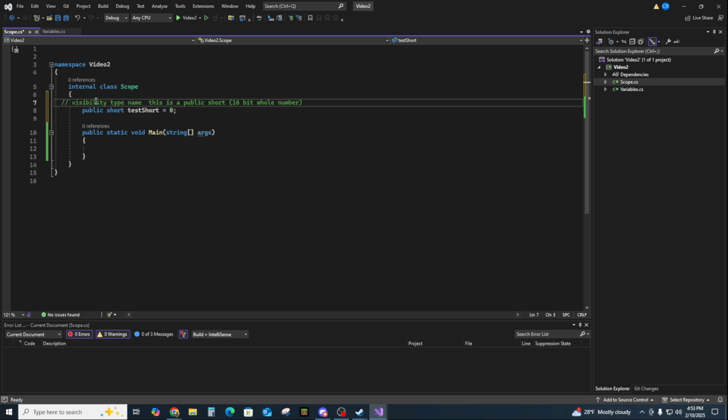Yeah, there you go. That's a little bit better. So just for the first one, I'll do this. So you got visibility, type, name. That's kind of how you know what everything is.